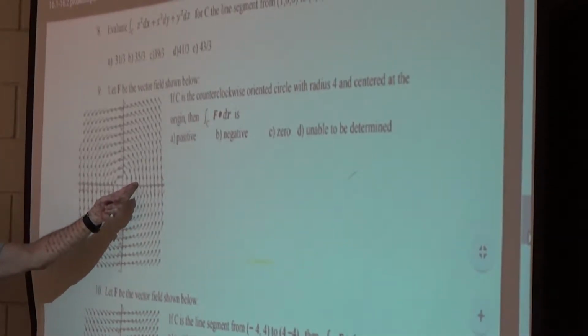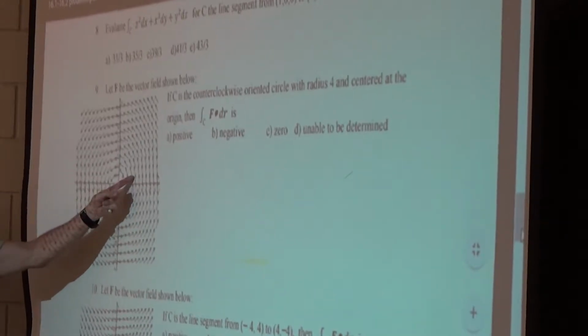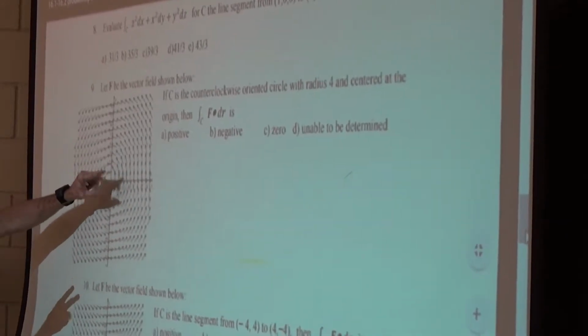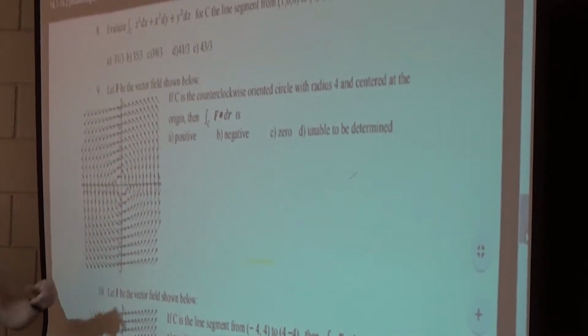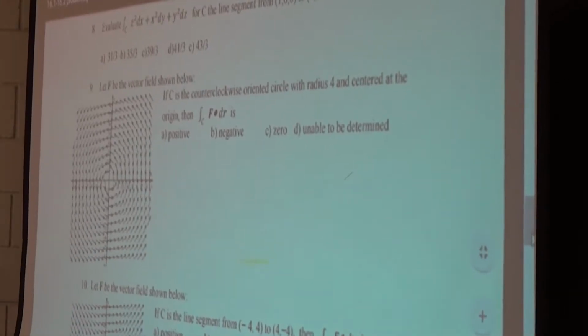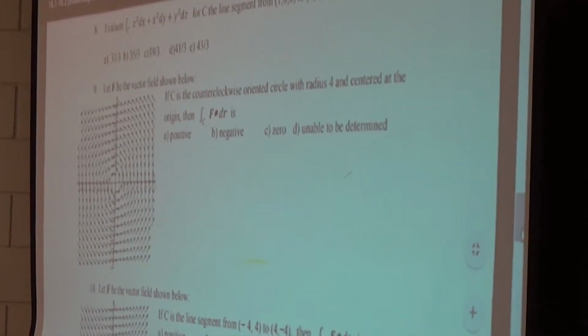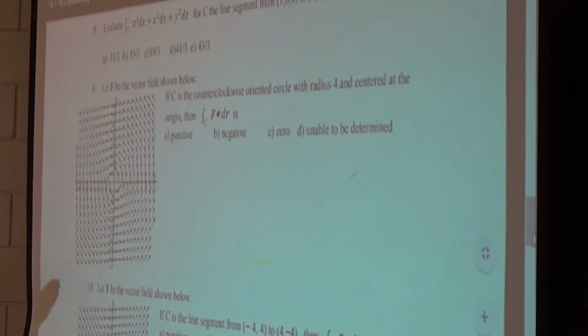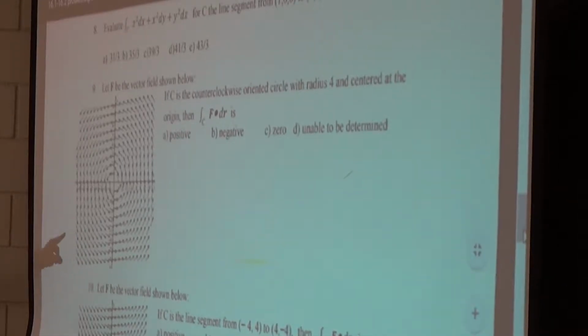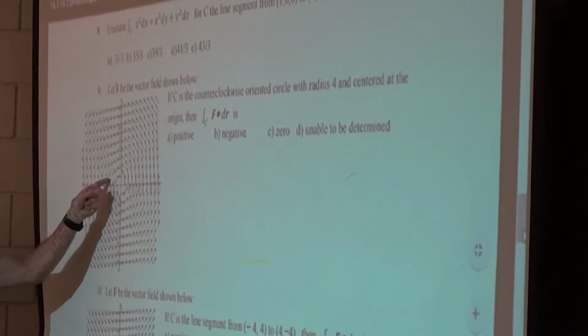Why is the answer positive? Because when I take a counterclockwise circle, I'll start right here. In this vector field, all these vectors were going in the same direction as my path. Does that make sense? Cool. They said a full counterclockwise circle. We could have done just a half circle, right? As long as it's counterclockwise.